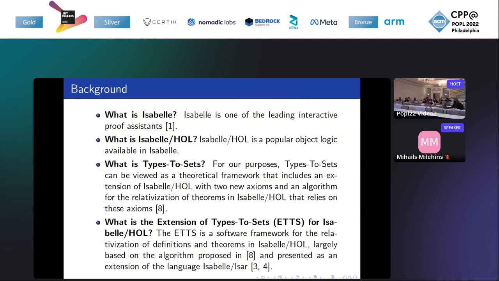This is precisely the gap that's meant to be filled by the extension of TypesToSets. The extension of TypesToSets is a software framework for automated applied relativization of definitions and theorems in Isabelle HOL that relies on the theoretical framework TypesToSets. The next several slides will be dedicated to answering the questions: why do we need TypesToSets and why do we need the extension of TypesToSets?